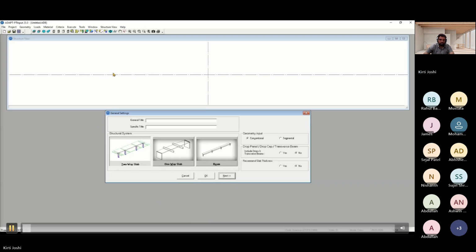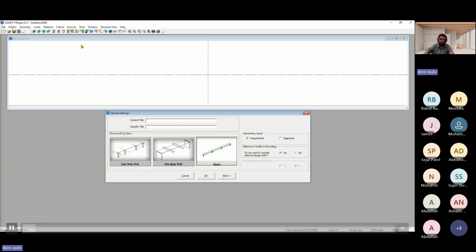As you can see, there are options for the beam, one-way slab, and two-way slab. Once you click on any of these options, the input sections automatically change based on the one-way slab, two-way slab, or beam. We'll go for the beam today.